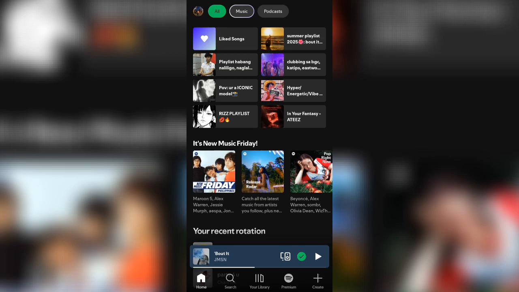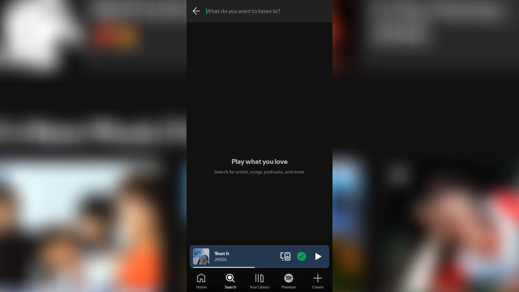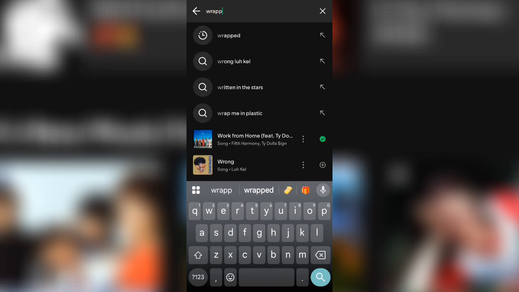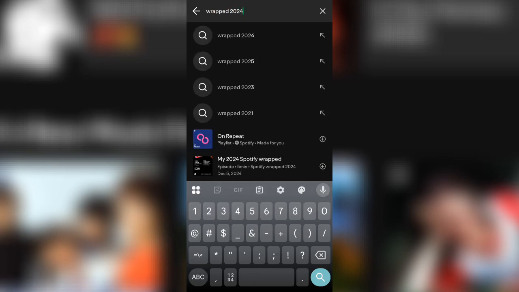Start by launching the Spotify app on your mobile device or tablet. Once you're in, tap on the search icon located at the bottom of the screen. In the search bar at the top, type Wrap followed by the year you want to check.